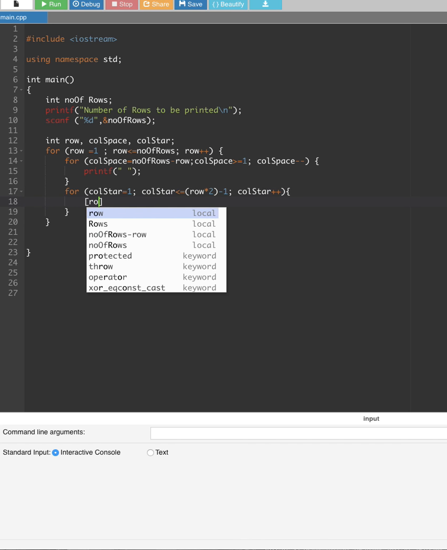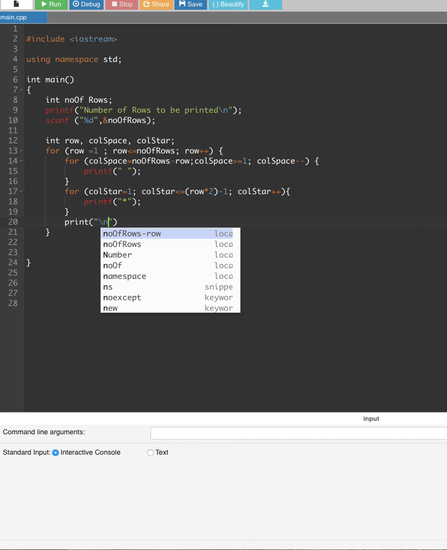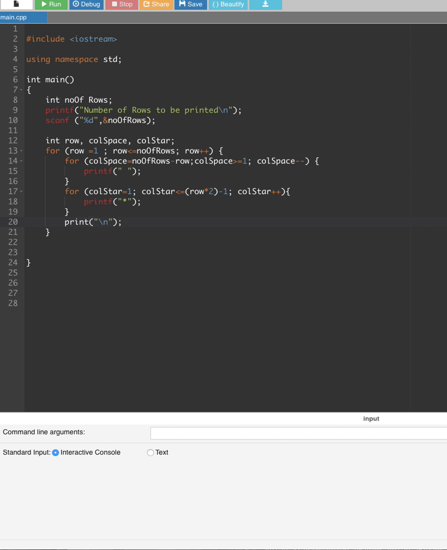And now we have to put a printf statement for the star. Okay, printf star and semicolon, and then finally we put another printf statement for the new line, \n, and a semicolon. Now this should work. Hopefully this will work. Let's give it a try and see what happens.